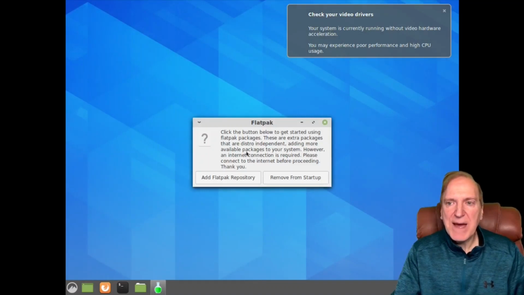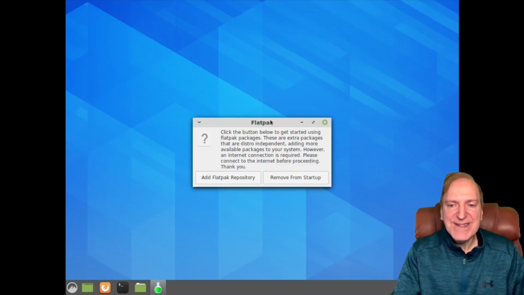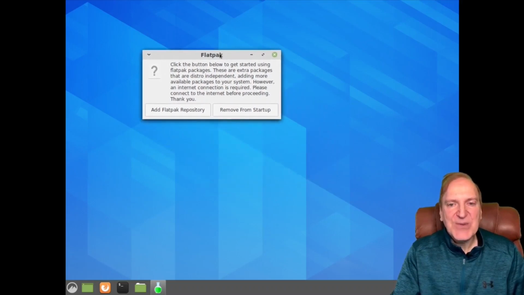And we have our desktop. We got a check your video drivers message up here, and that's because I'm running a virtual environment, so it doesn't really understand my video drivers. I probably could change that in my VM configurations, but it's really ignorable. So we'll just jump out of there. At least I hope it's ignorable.